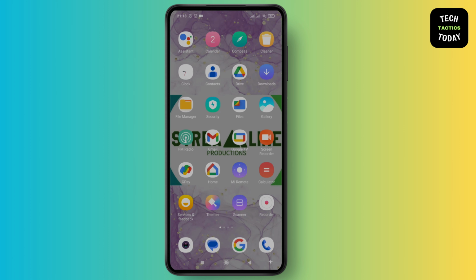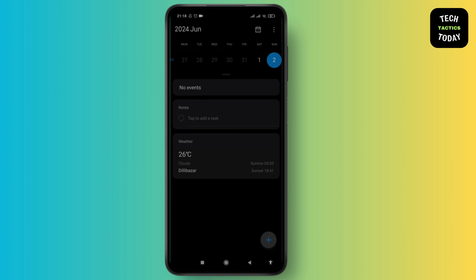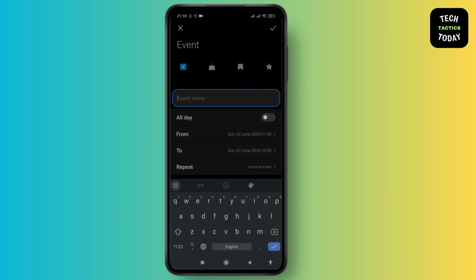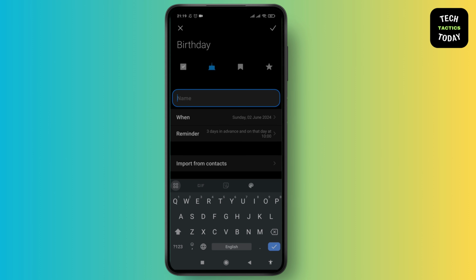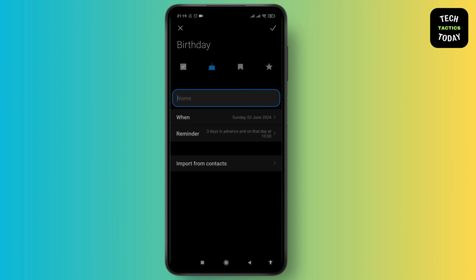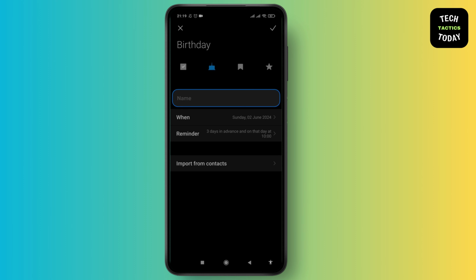So first of all, you just have to go to the calendar, and here you just have to tap on this add icon, and then here you have to go to the birthday section, and you just have to type the name of the person, and here on the date you can just select or choose the date and tap on OK. After that, for reminder, here you can choose various options like before 3 days reminder and on that day reminder and tap on OK.